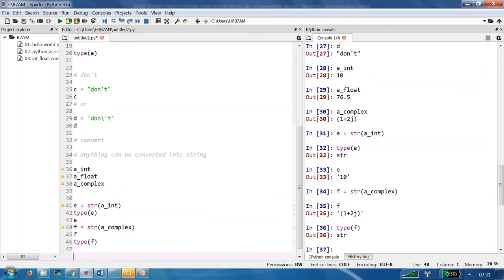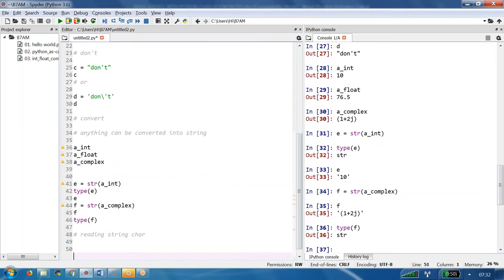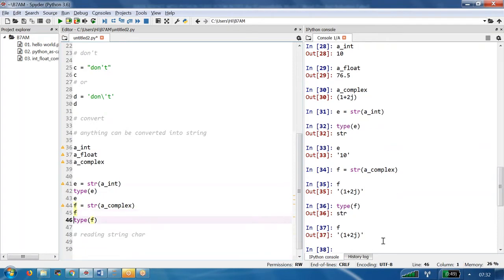Next one, very important one, is called reading string characters. Just, you are right, for the f value, single quotes will be coming. That's it. So that's what we said. Anything can be converted into a string because we just need to put the single quotes, whatever the value, it doesn't matter. We are putting single quotes, so it works. Next important one is reading string characters.